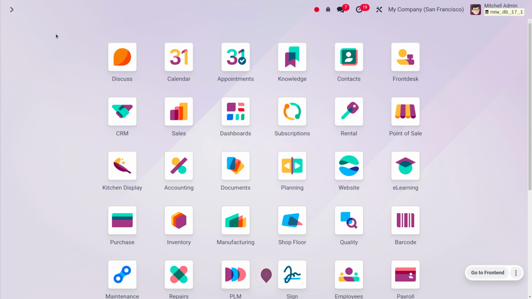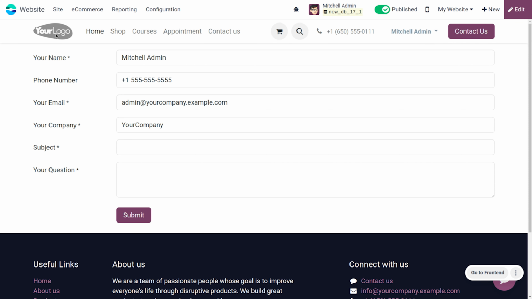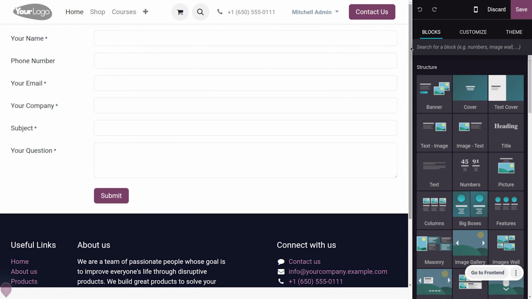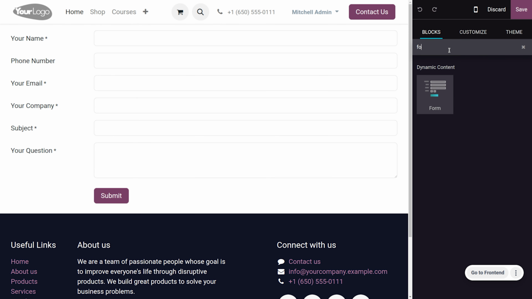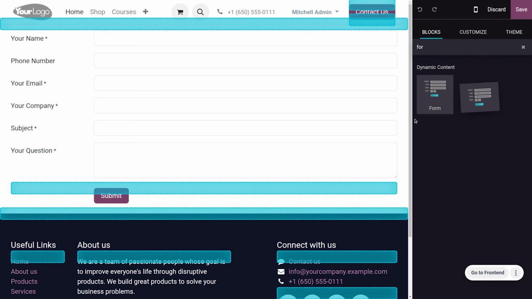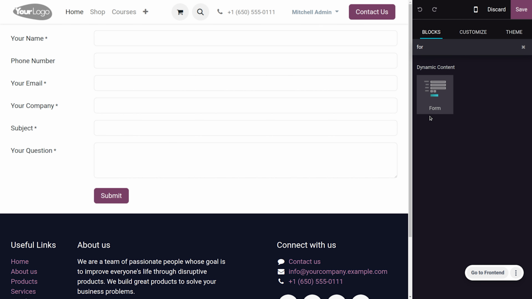For that, we can just dive into the website module, where you can find that we are currently in the website form. If you want to create a form, you can just click on the edit button, search for the form, and drag it and place it in the website interface. This is a dynamic content, which means you can just drag and drop it and place it there.